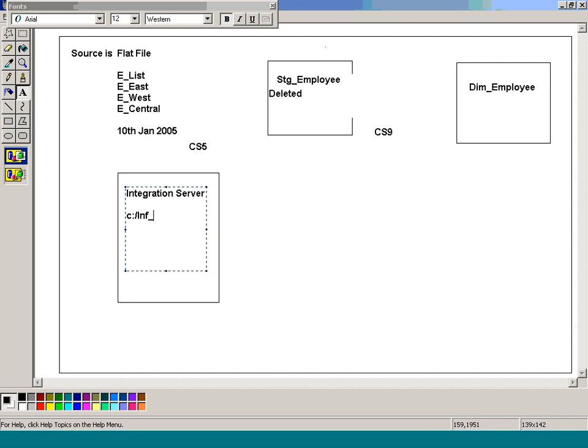Under C:\inf server, src files, you have kept these files under this path, including the file list and the files.